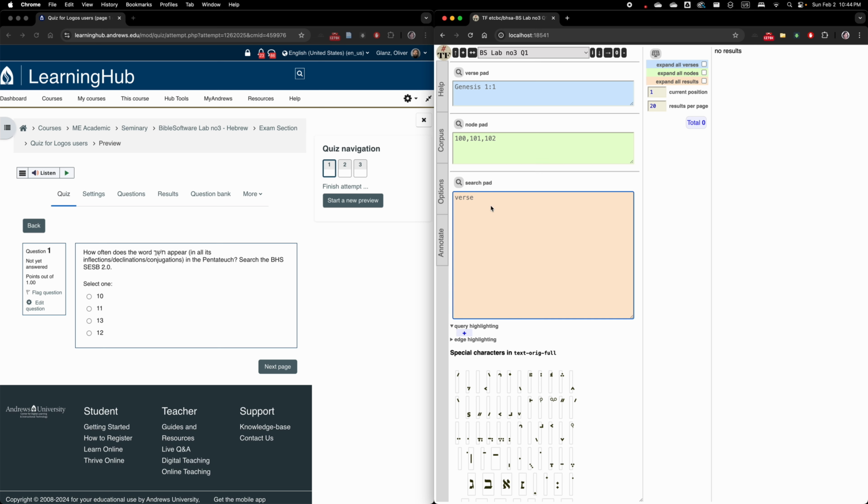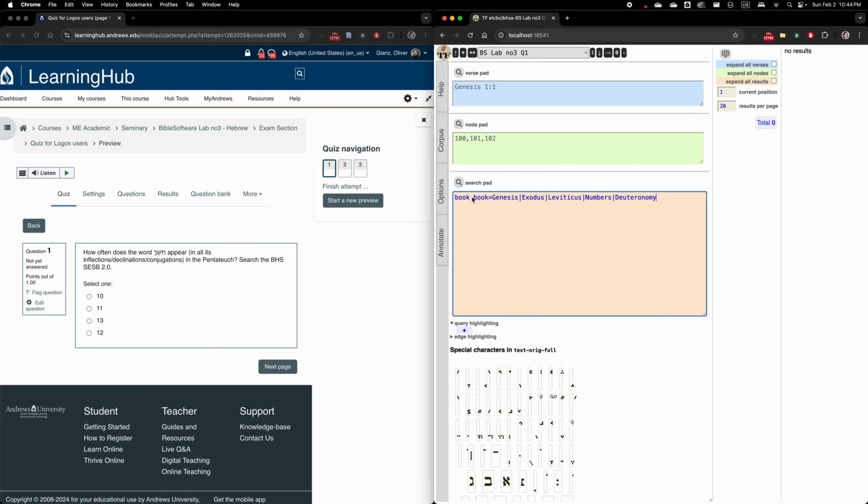So the first thing is we want to make sure that we are looking in book. Book is, and then we have 5 books in the Pentateuch, so it's Genesis, or Exodus, or Leviticus, or Numbers, or Deuteronomy. So these are the 5 books. Well, we have already a problem here because I'm using the English names of the books, but the Biblia Hebraica Stuttgartensia does not use English names, but the Latin names of the books.